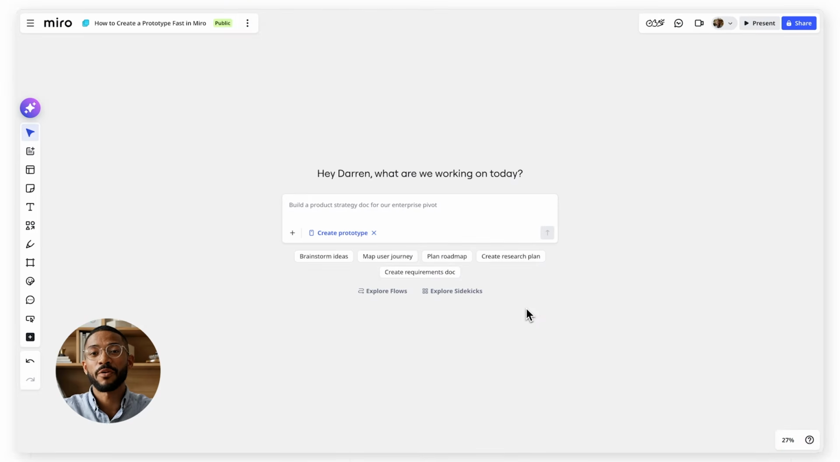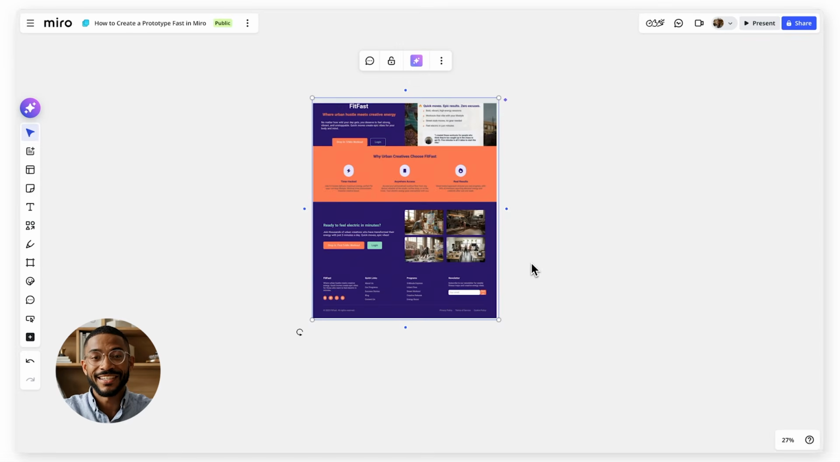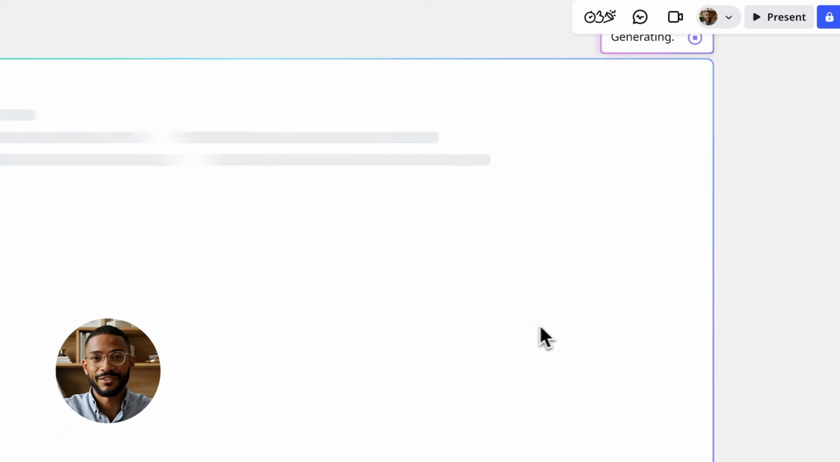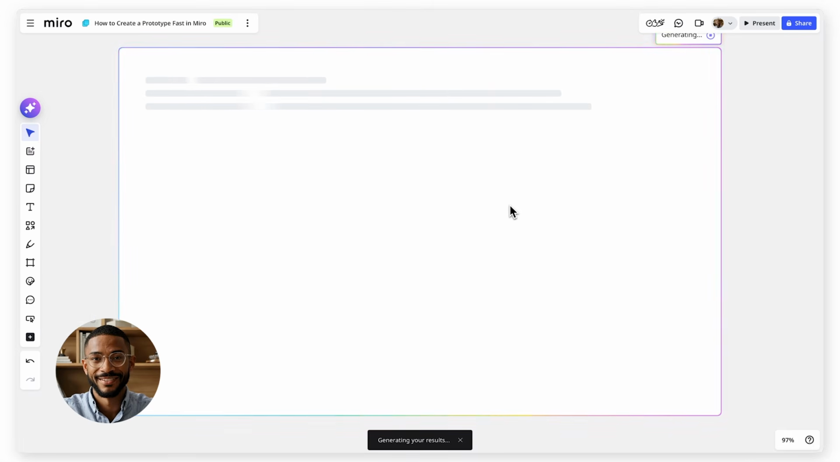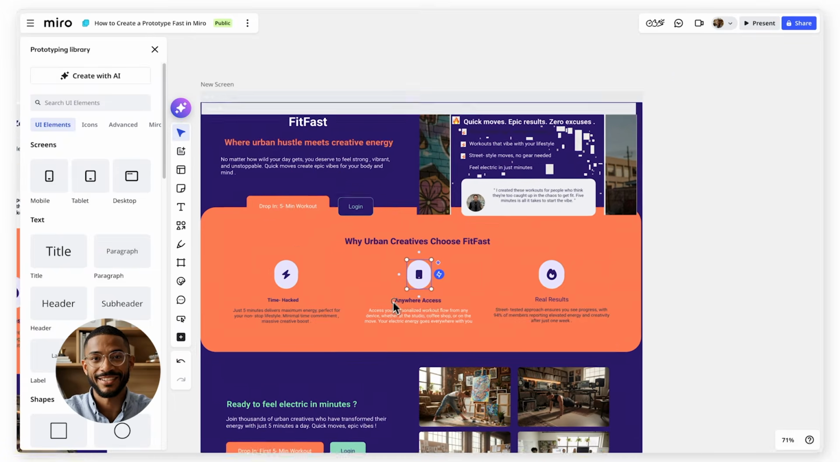Now let's look at another powerful feature, Screenshot to Prototype. You can upload a screenshot of an app, website, or even a hand-drawn sketch, and Miro will convert it into an editable prototype. To do this, drop your image onto the canvas, click on it, and ask Miro AI to convert image to prototype. Select desktop, for example, as your device format, and in a few minutes, you'll have an editable prototype ready to customize.